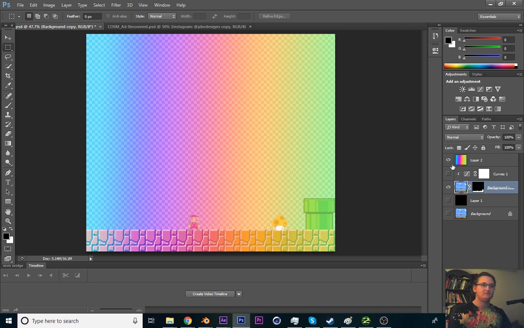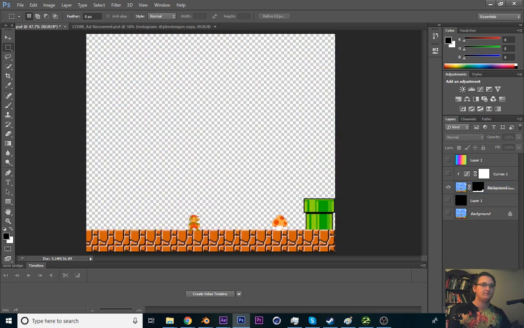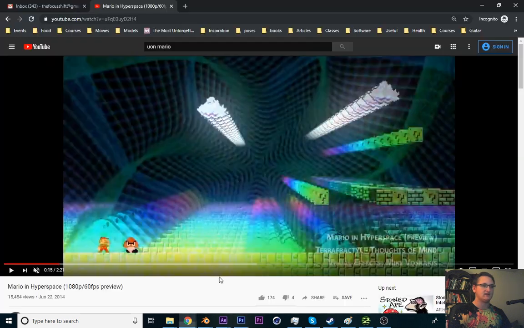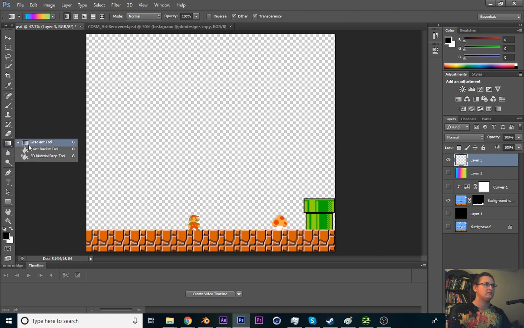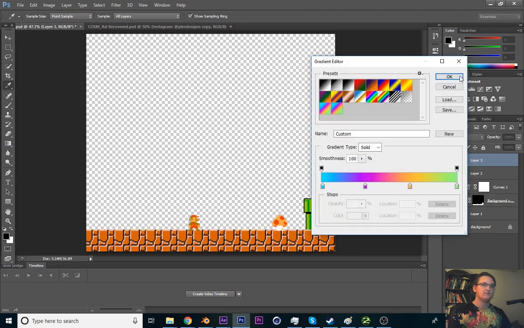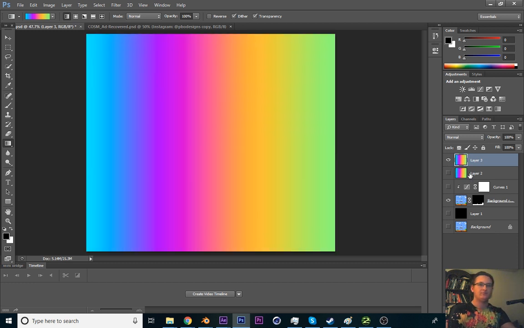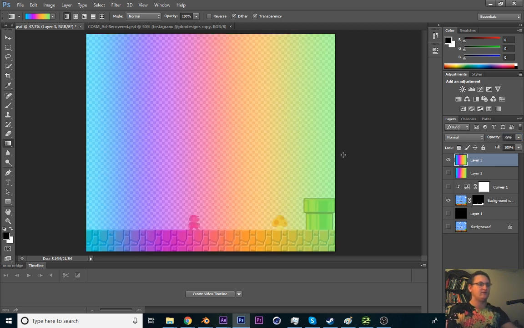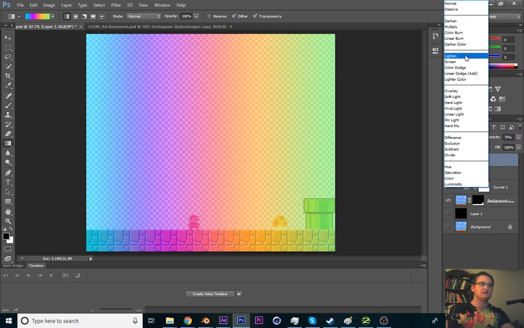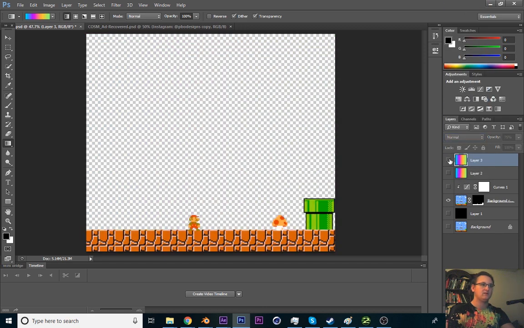And then you're going to take a gradient and put that on top of this image, so that way we get this kind of colorful effect right here. Take a gradient. Boom. And then drop that down to about 75% or so. Set it to lighten, or you could set it to normal too. Either one kind of works.